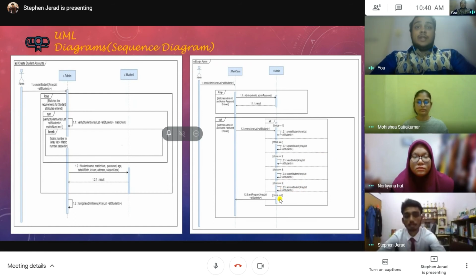If the user enters choice 0, they will exit the program by calling a main class method, which is exit program. It is used to exit this program, so they will be back to the main class again. So, next slide.